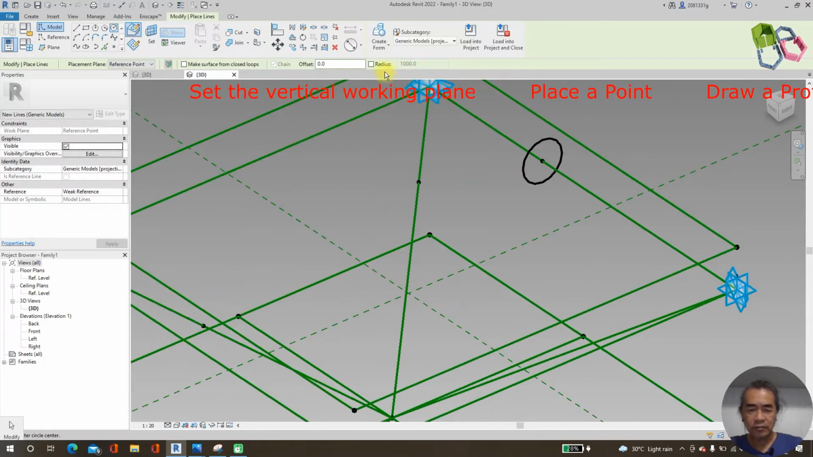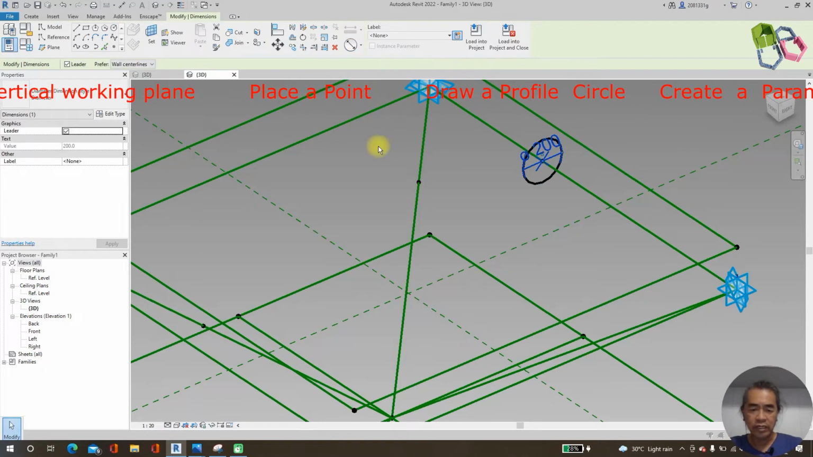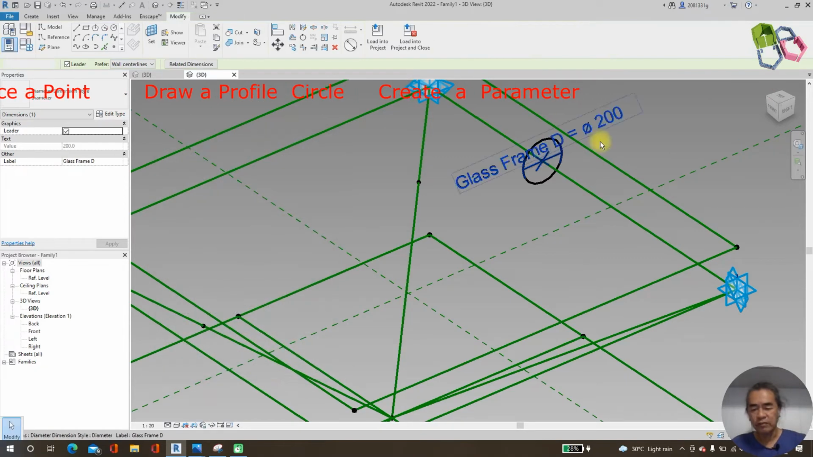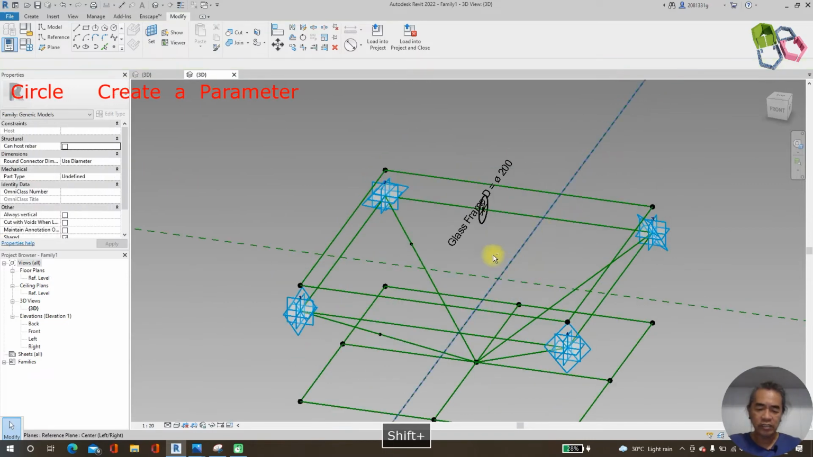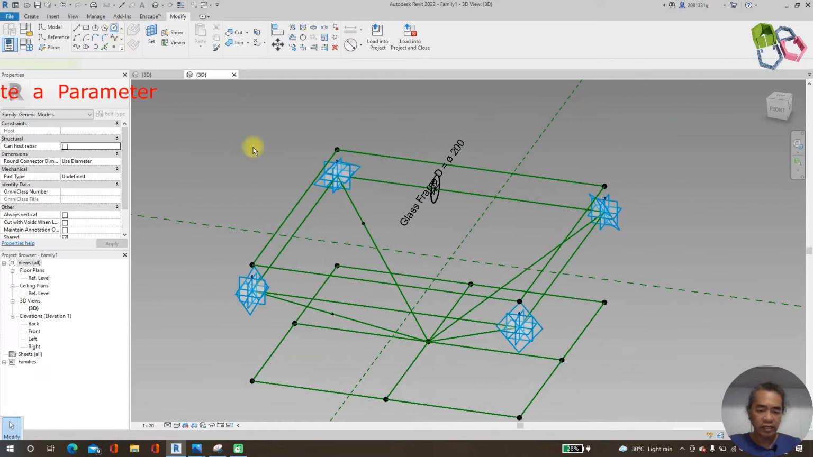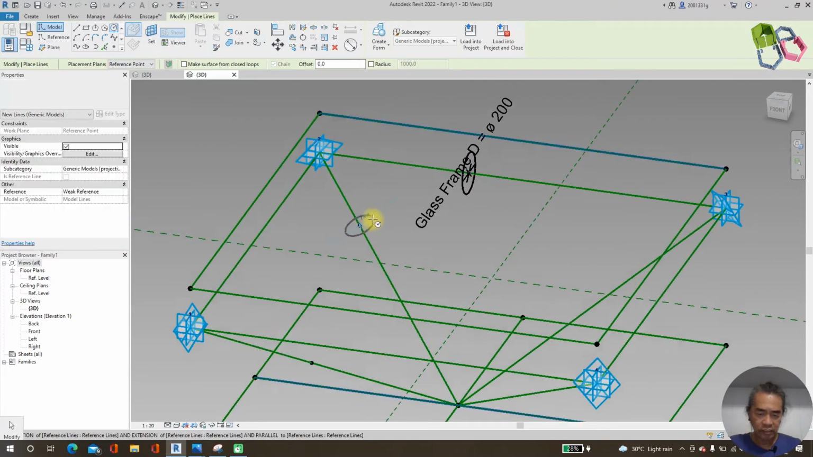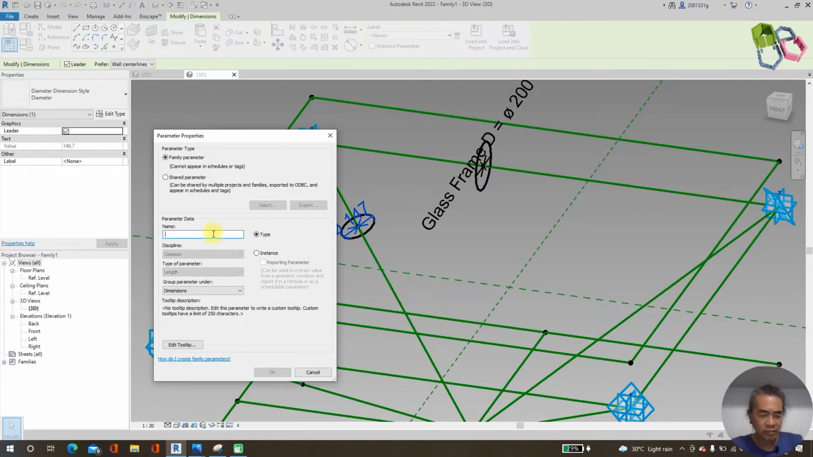I create the dimension for the parameters, creating a parameter called glass frame diameter. Okay, this is for the supporting glass panel. Another dimension will be in this frame. Draw the circle, set working plane, incline plane, vertical plane. I draw here. Then I need to make a dimension, make the parameter called Spacenet diameter.